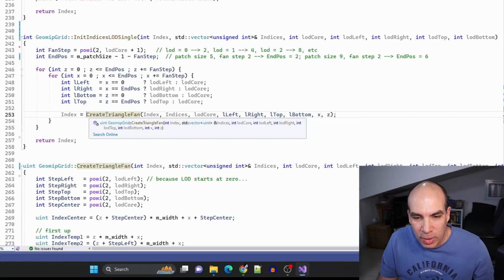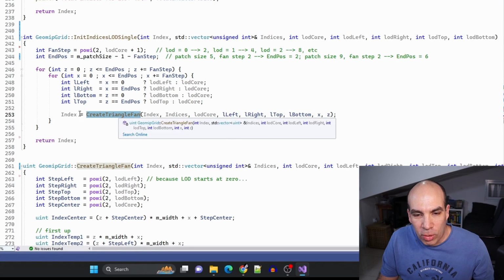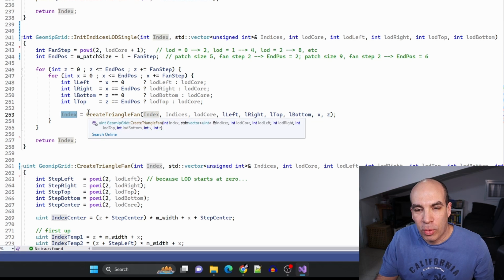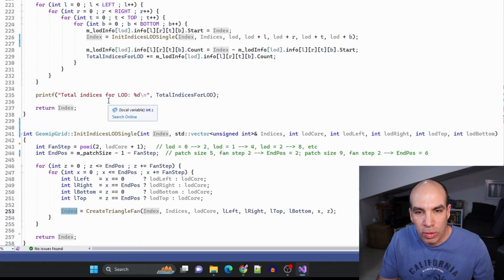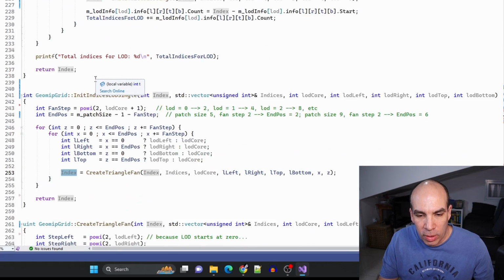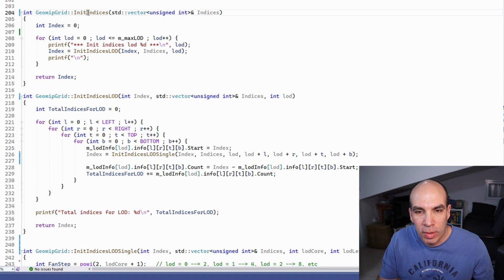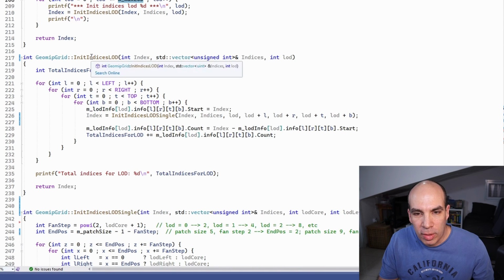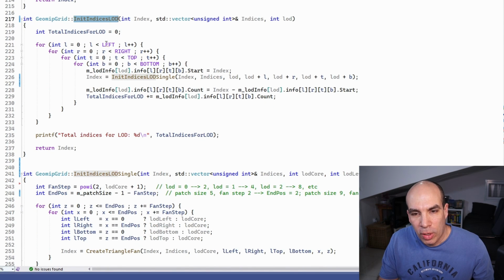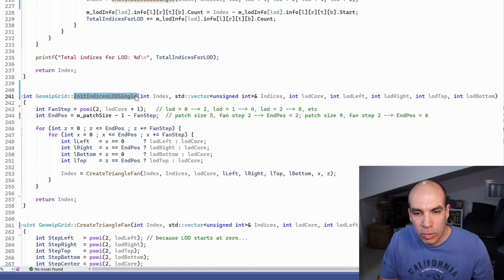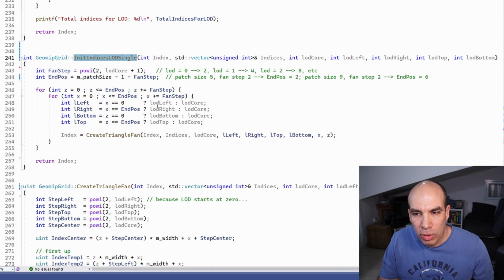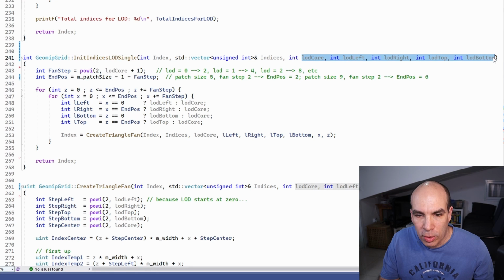So, where were we? Yeah, so create_triangle_fan also returns the index, which is the next location to be written into the index buffer. Again, this is the same way that all these functions in this call stack work, right? So we start at init_indices, which traverses all the LODs, and then init_indices_LOD traverses all the permutations of a single LOD, and then init_indices_LOD_single traverses the patch at this combination of LOD for the core and the 4 sides, right?